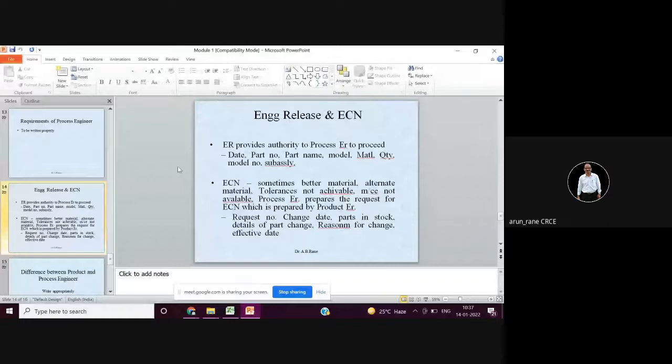Now there is a difference between engineering release and engineering change note also, ECN. That is also different. Now what is ECN? Sometimes what happens is you get a better material, or sometimes the material which is suggested by the product engineer is not available. So you are looking for an alternate material. This feedback has to be given to the product engineer by the process engineer or by marketing people or by the customer, whatever feedback is received.